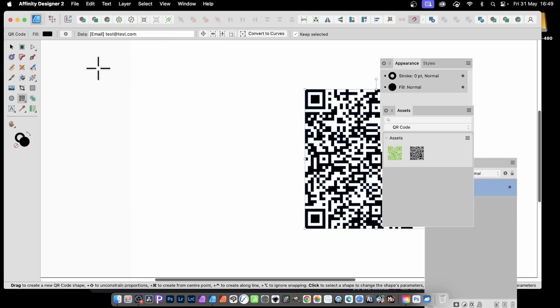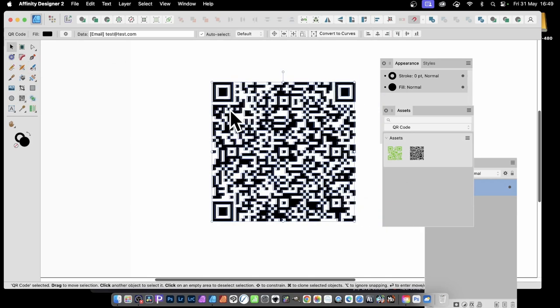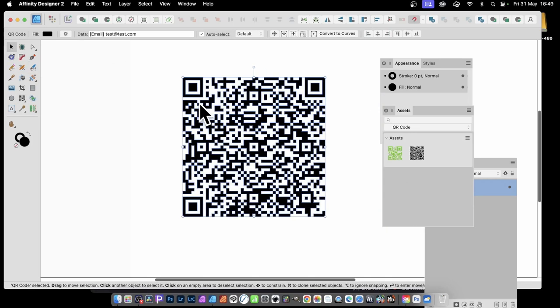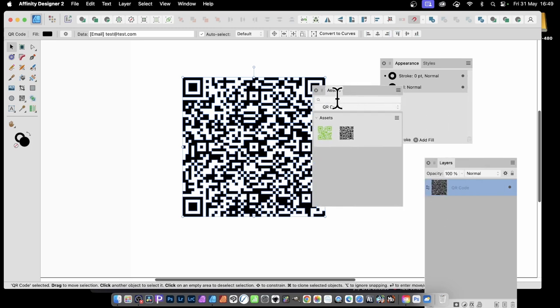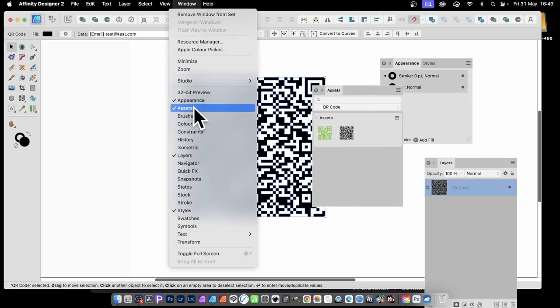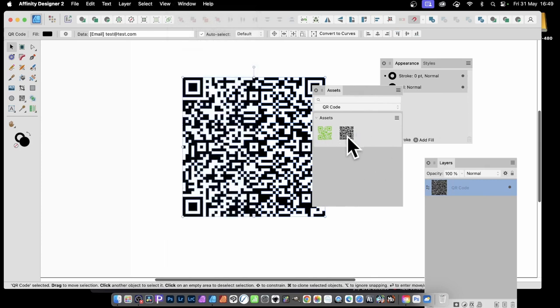Now, you can also store it. So you might decide, you know what, you've got 15 or 20 different QR codes that you're happy with, that you use all the time. You want to store them away. Now, you can store them away in the QR code, or whatever you want to call it, category over here, in your assets. So assets, you can find all the panels in Window and Assets. And you see I already got one there.